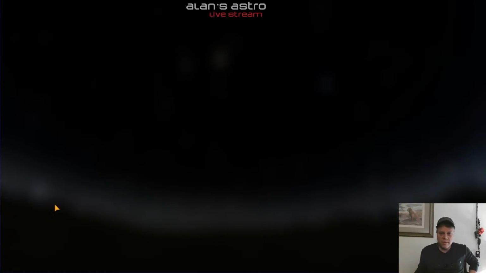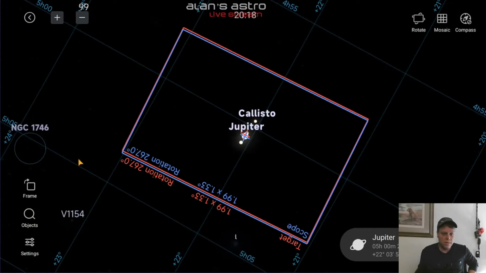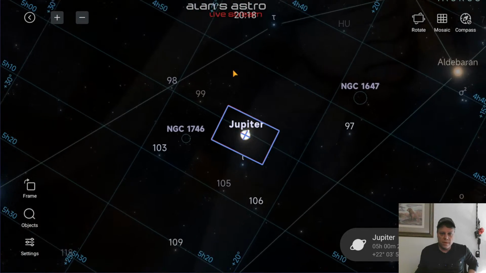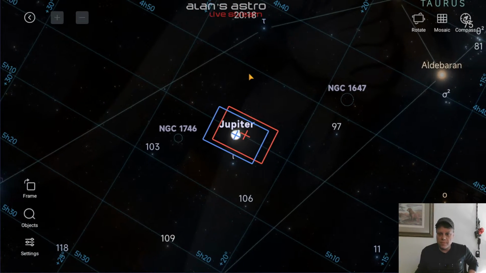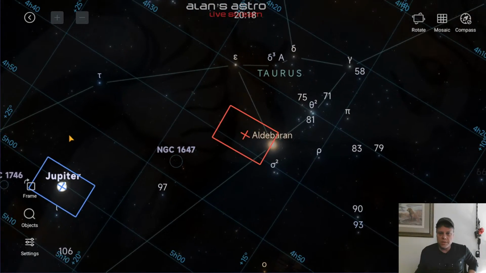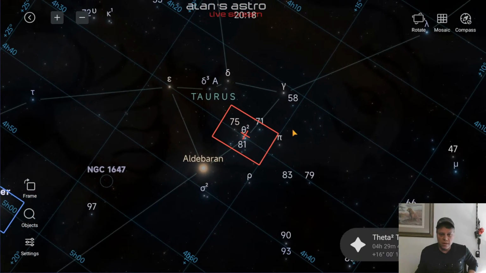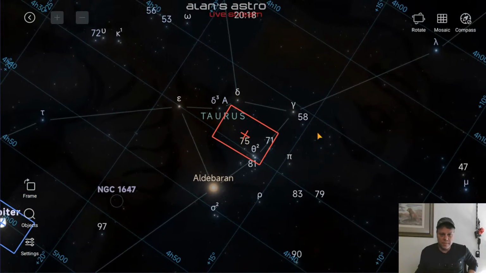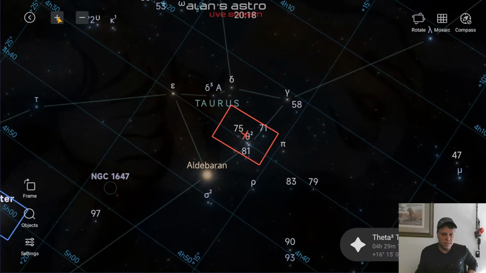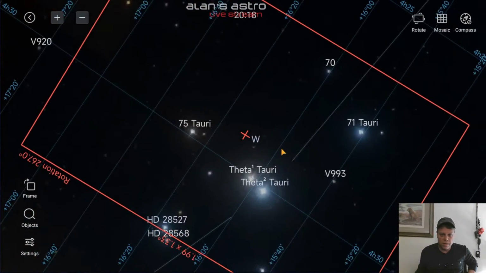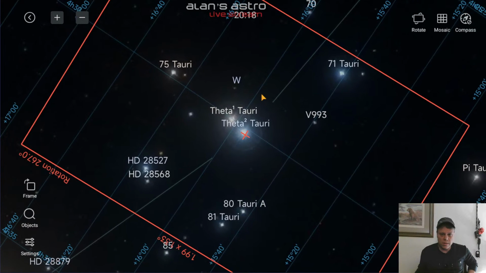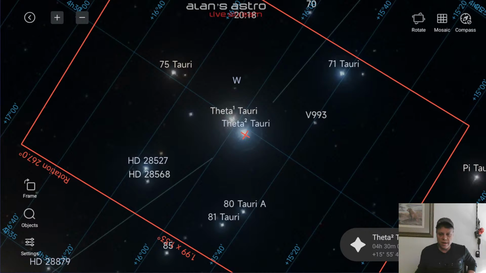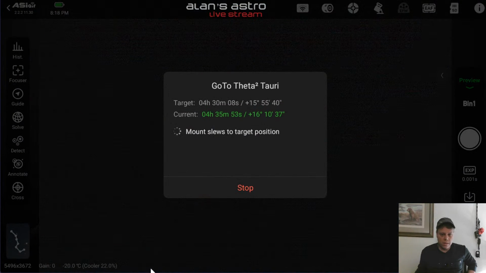All right, so let's try a different star cluster here. I'm not exactly sure what this one is. Let's zoom in, take a look. Okay, so this is Theta Tauri. We'll give this a shot. Okay, it's slewing to the target.